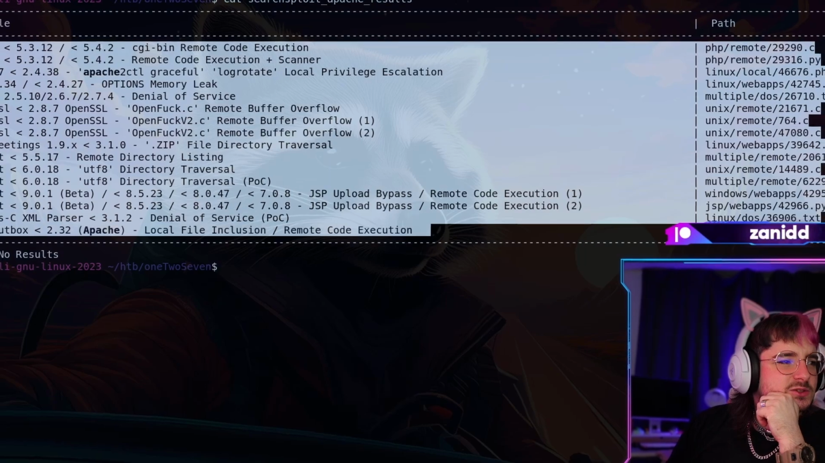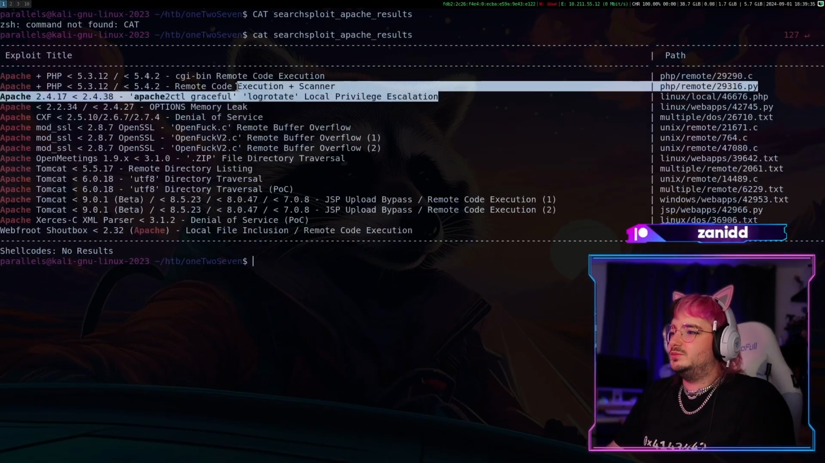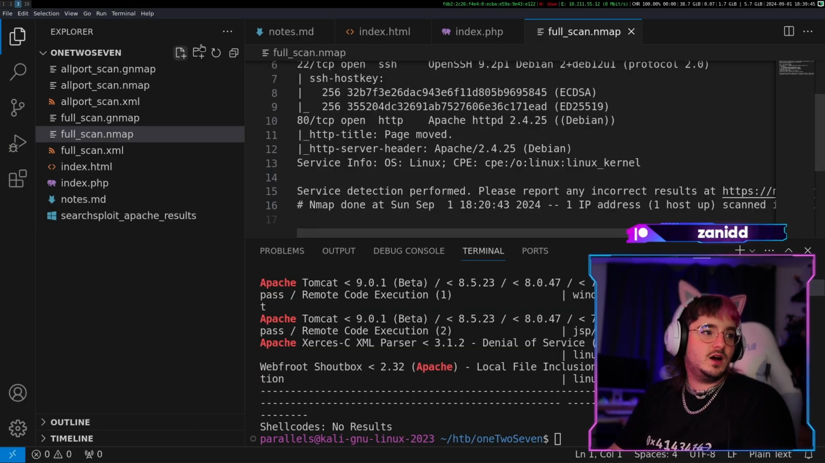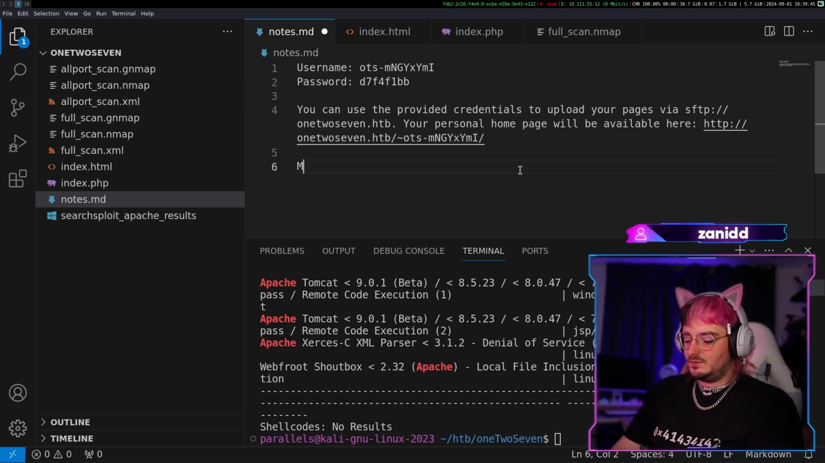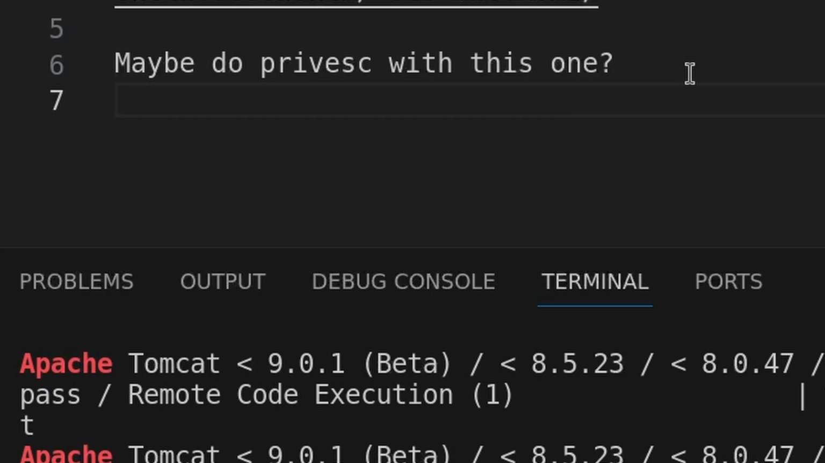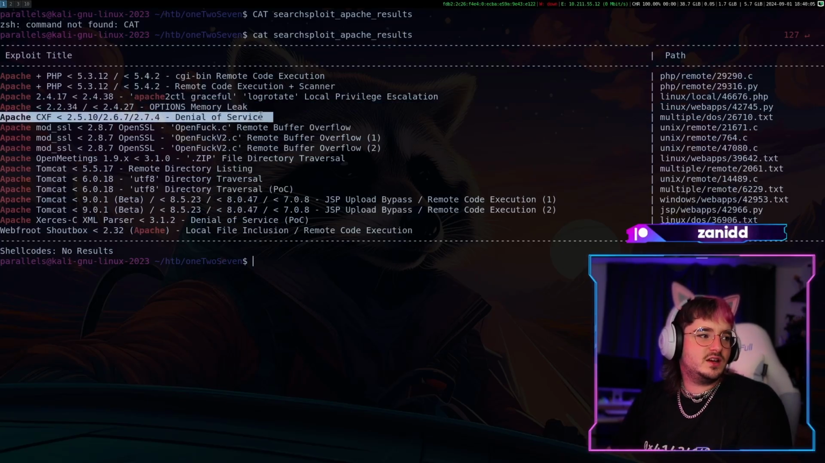I would like to know the name of the CVEs, to be honest. But we have a local privilege escalation. Maybe that's gonna be important. And let's just get this and copy it into our handy notes. Maybe test with this one, and mark answers with Apache. Options memory, I don't really care about that. Denial of service, I don't care about that.